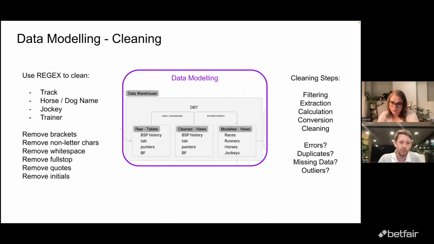There's lots of different flavors of SQL. Some of them may or may not have regex, but the one I use does have it. So it's really awesome. I can kind of do the cleaning within SQL, which is super cool. My tips around using regex would be: clean the track names, the horse name or dog name, clean the jockey names, clean the trainer names, all that stuff.